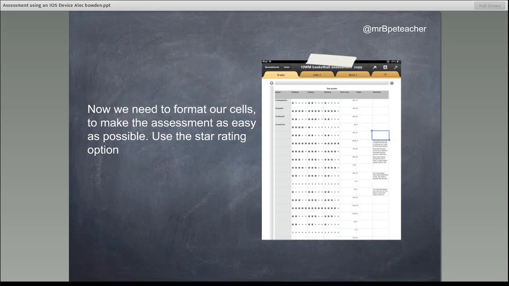And next, we need to format our cells. If you look at the picture, the top right corner has a little spanner. Click on that and you can format your cells. What we need to do is use a star rating option. The reason we do that is because, as I'll show you in a second, it makes it very easy to grade by using this little formula.